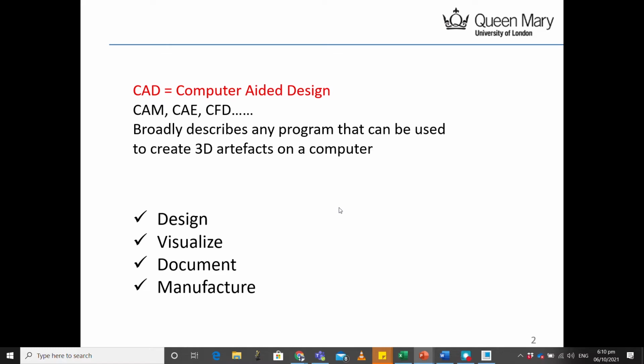regarding design, visualizing it before manufacturing it, and also for documentation, and obviously for manufacturing, because if you have designed some 3D model in CAD, you can easily create its STL files or G code and M codes, and you can 3D print that, or you can just send it to a CNC machine to manufacture it. So CAD is a pathway to manufacturing or visualization.